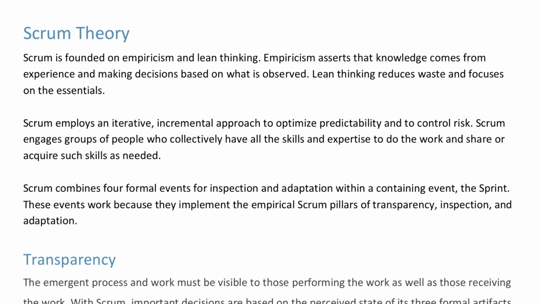Scrum Theory. Scrum is founded on empiricism and lean thinking. Empiricism asserts that knowledge comes from experience and making decisions based on what is observed. Lean thinking reduces waste and focuses on the essentials. Scrum employs an iterative, incremental approach to optimize predictability and to control risk. Scrum engages groups of people who collectively have all the skills and expertise to do the work and share or acquire such skills as needed. Scrum combines 4 formal events for inspection and adaptation within a containing event, the Sprint. These events work because they implement the empirical Scrum pillars of transparency, inspection, and adaptation.